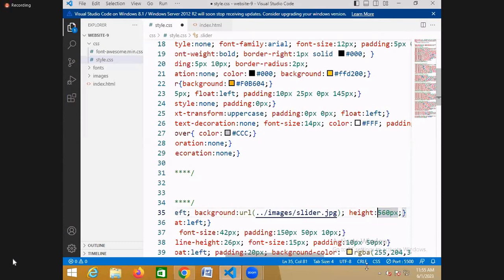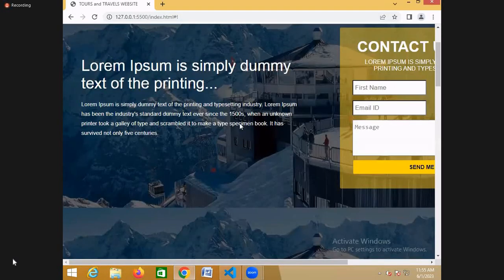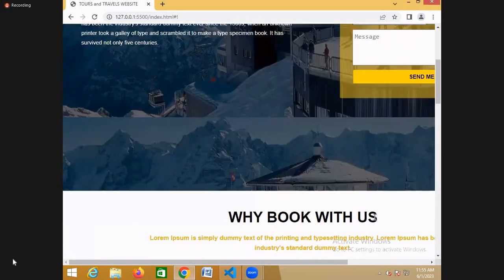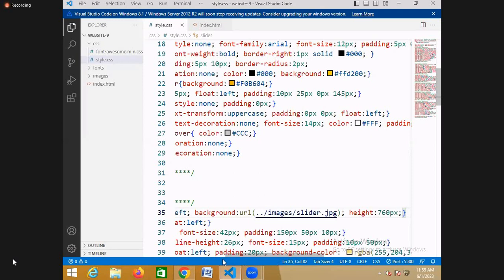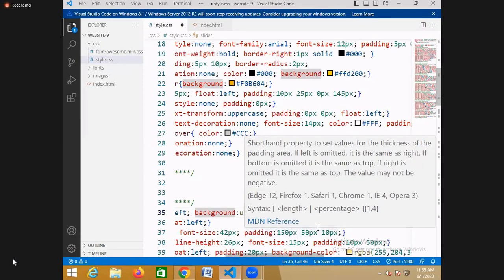If you remove it, you can increase this. I'm writing here some 760 pixels. Now the height is increased or not? Yes. But if you increase the height, what happens? This image is repeated, right? So you have to write no-repeat like that. Because you try to display the image height based on this, right?